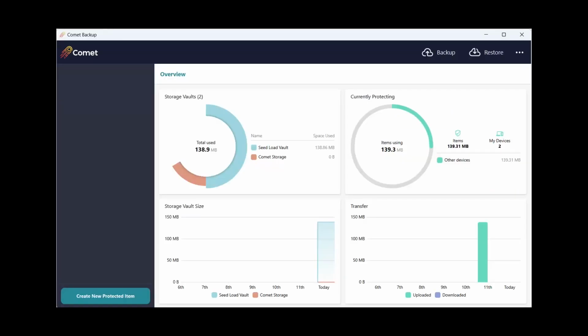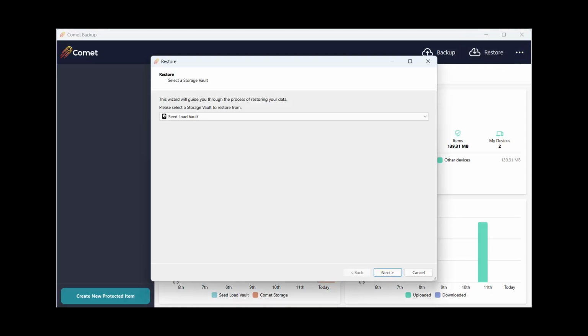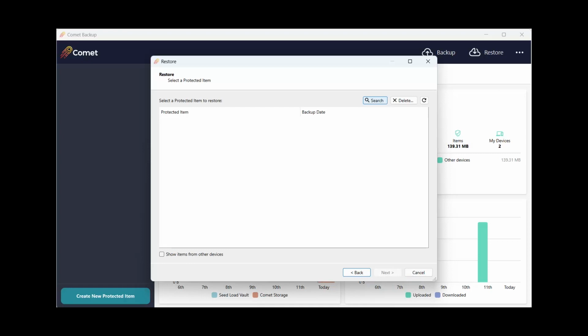Now, the end user has to restore the backups from the Comet client software to unencrypt the data. Once the client has the external hard drive, have them connect it to the device to restore to. In the Comet client software, click on Restore. If there are multiple storage vaults, make sure the storage vault you are restoring from is selected here, then click on Next. Click on Show Items from Other Devices.